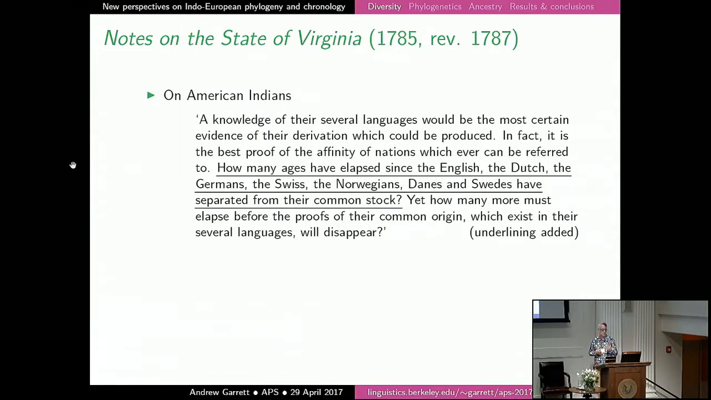He then, earlier than that document, but in writing up his account of the relationship of Indian people in North America, said, quote, "A knowledge of the languages of North America would be the most certain evidence of their derivation which could be produced. In fact, it is the best proof of the affinity of nations which ever can be referred to." And I've underlined the next sentence here because it highlights his concern already at this time with chronology and being able to figure out the chronology of undocumented earlier languages.